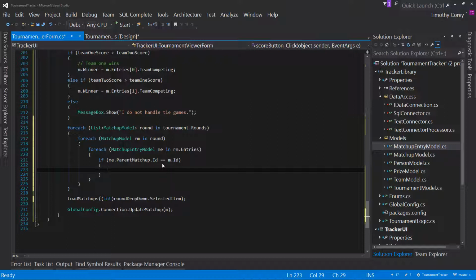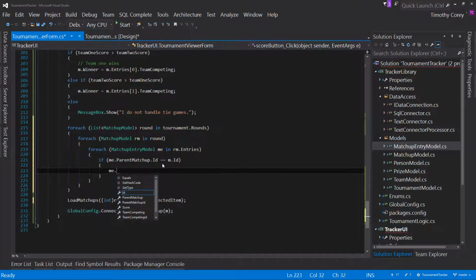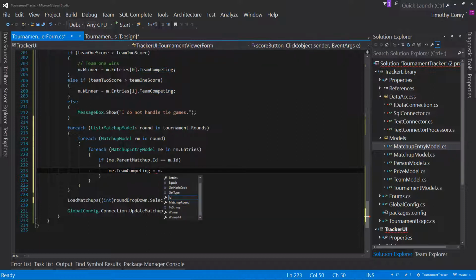And we can say me.teamCompeting equals m.winner. Since we marked one as a winner, we can put that team in the team competing in the next round.